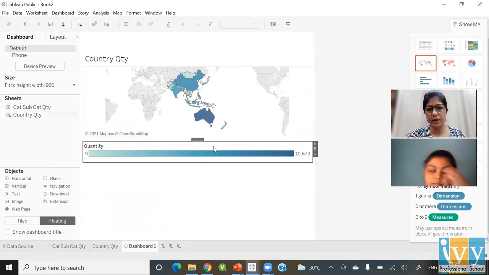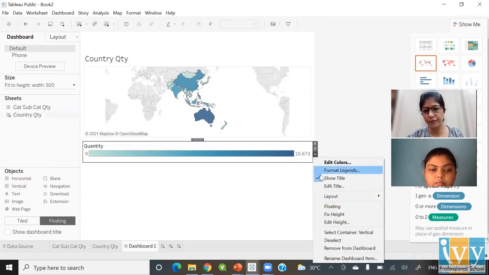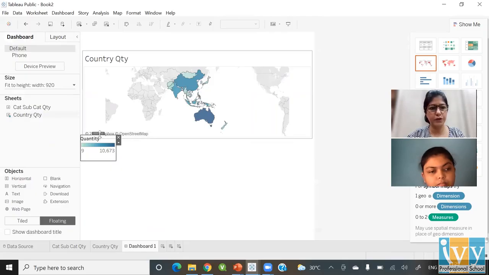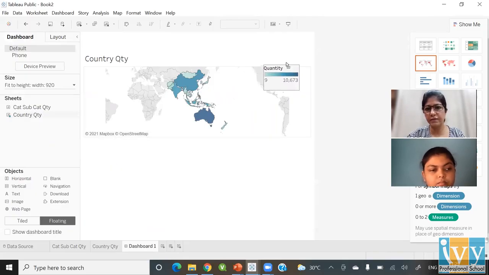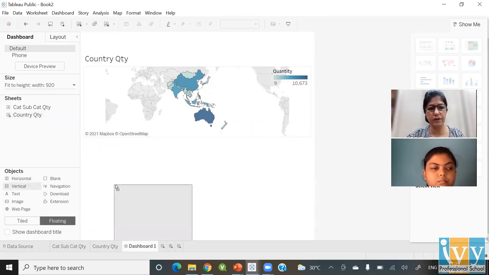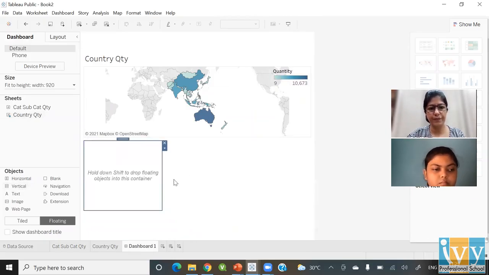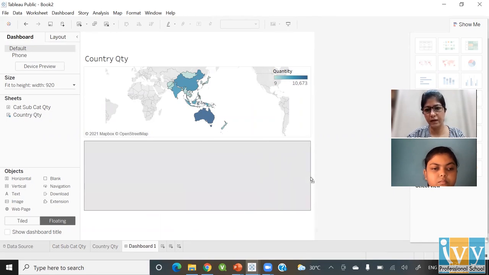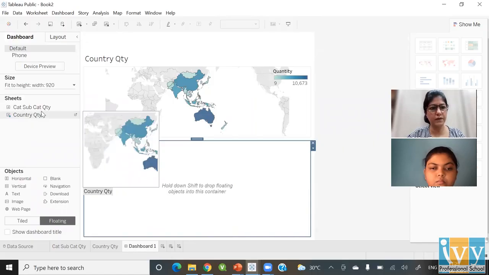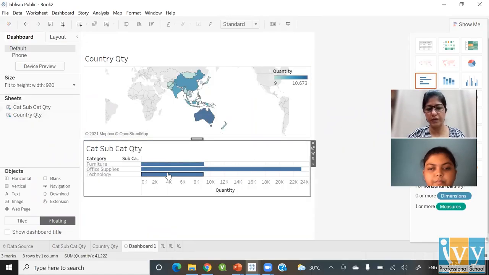It went away. One second. Let's make this floating also. And let's push it inside the map so that we are able to understand whose legend this is. I'm going to drop another container over here. And now let's drop our category, subcategory, quantity. Now let's create those actions that we were talking about.